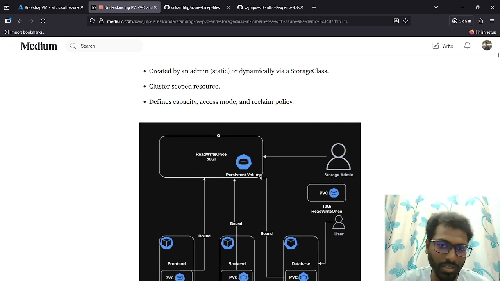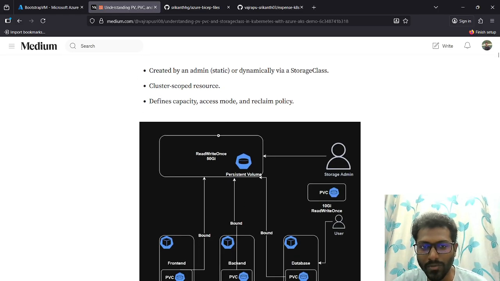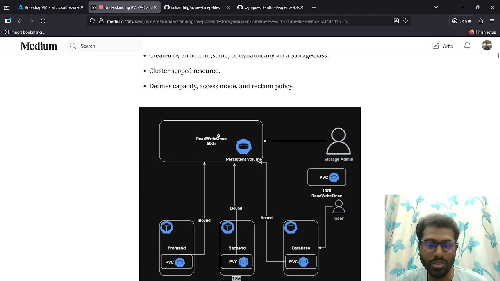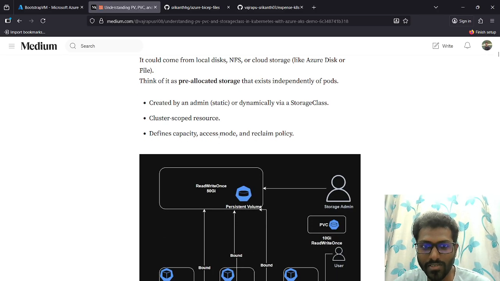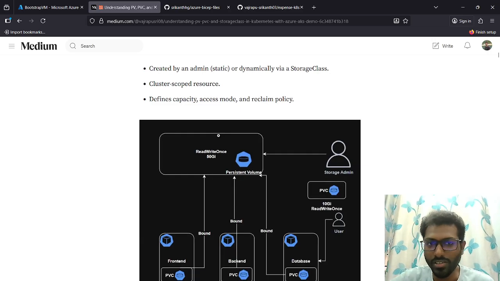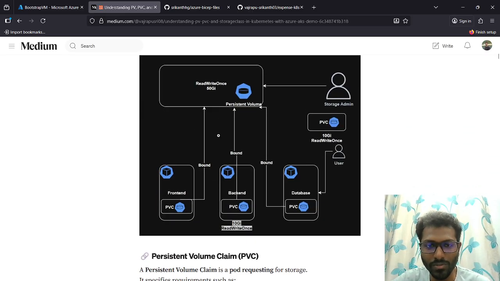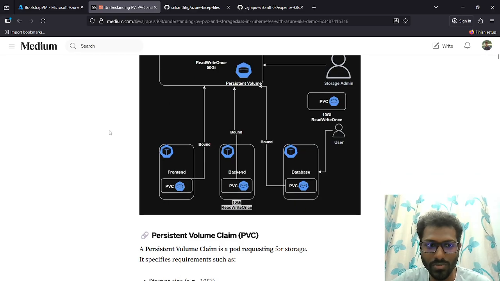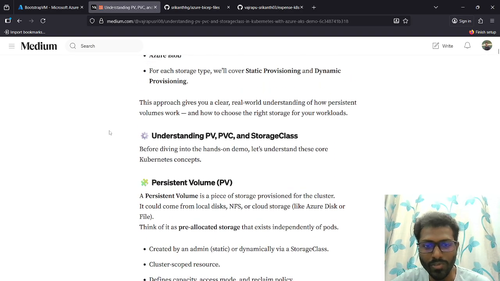For dynamic provisioning, we no need to create a persistent volume manifest file manually. You just need to create a storage class. In the persistent volume claim, you need to mention which storage class you need to attach. So first we will go with static provisioning.